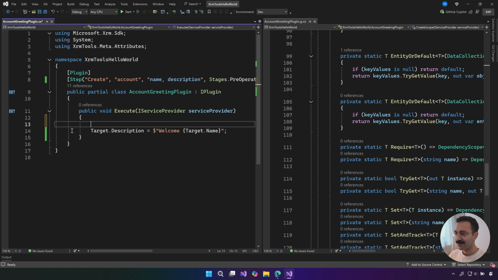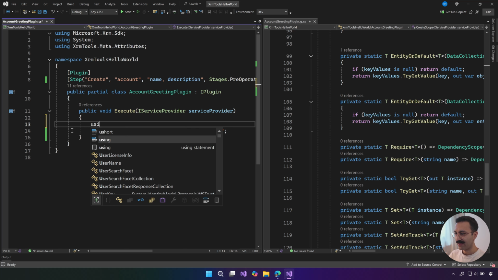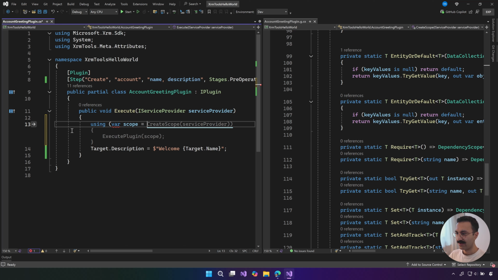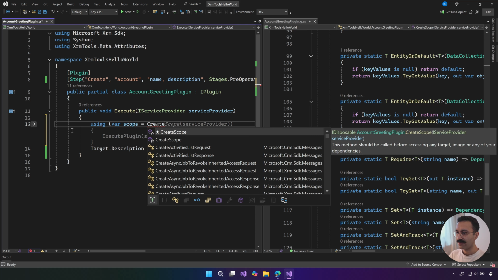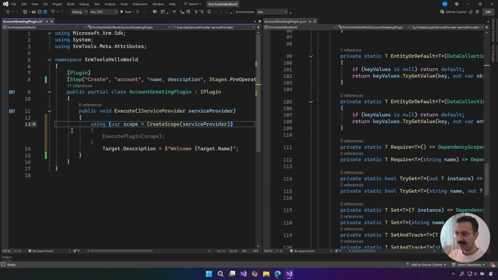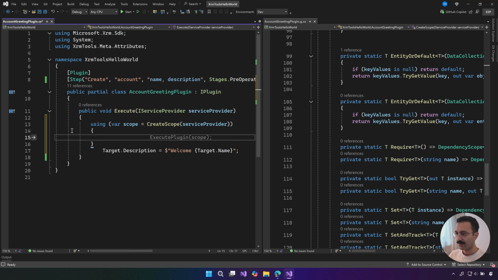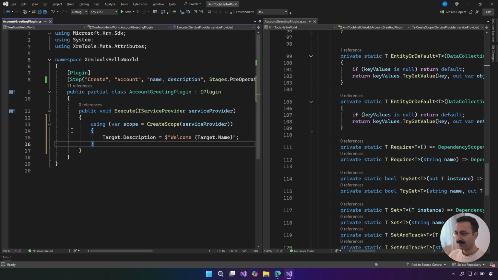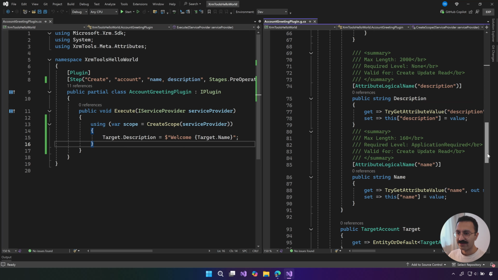To use the dependency scope, I just add a using block and ask for scope to be assigned to createScope. The only thing createScope needs is the service provider, which we are going to pass to it. And now we need to move this line in here. This code is going to be working perfectly fine because the target, as I am going to show you, comes also from the dependency scope.